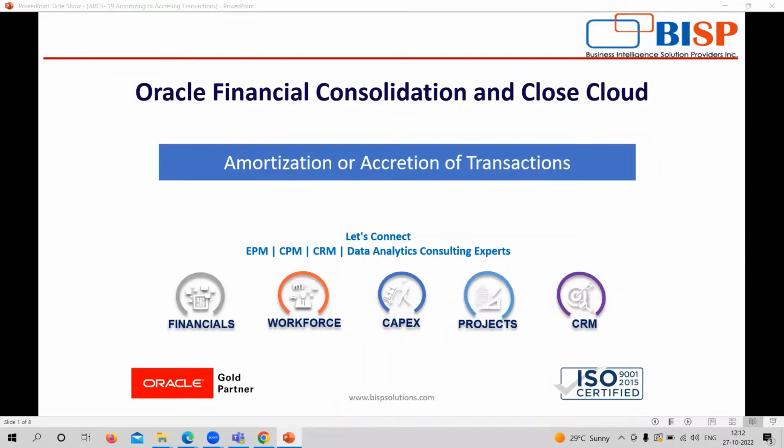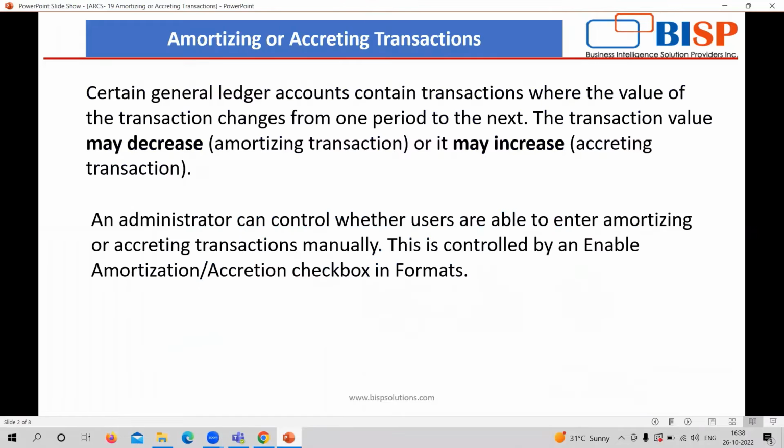My name is Sonal Sharma and today we are going to cover amortization or accretion of transaction in ARCS applications. First of all, we need to understand what is amortization, what is accretion, why it is required, and why the ARCS application provides this facility. First of all, we need to understand what is amortization.